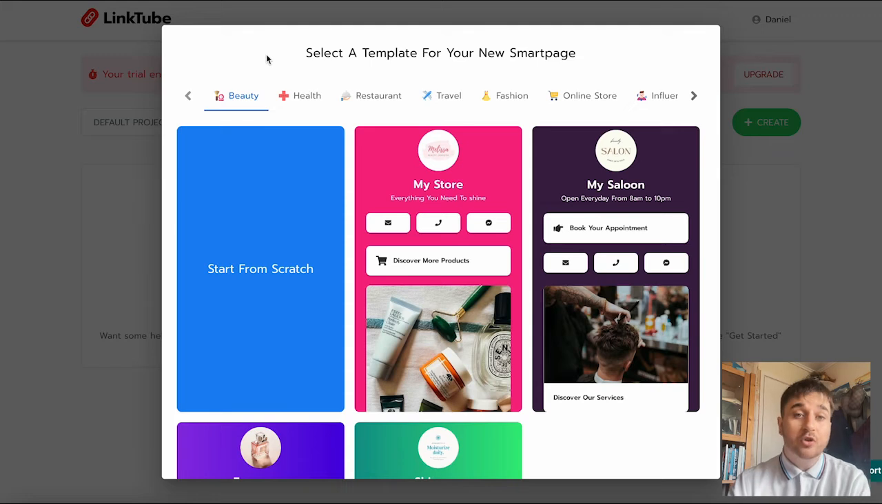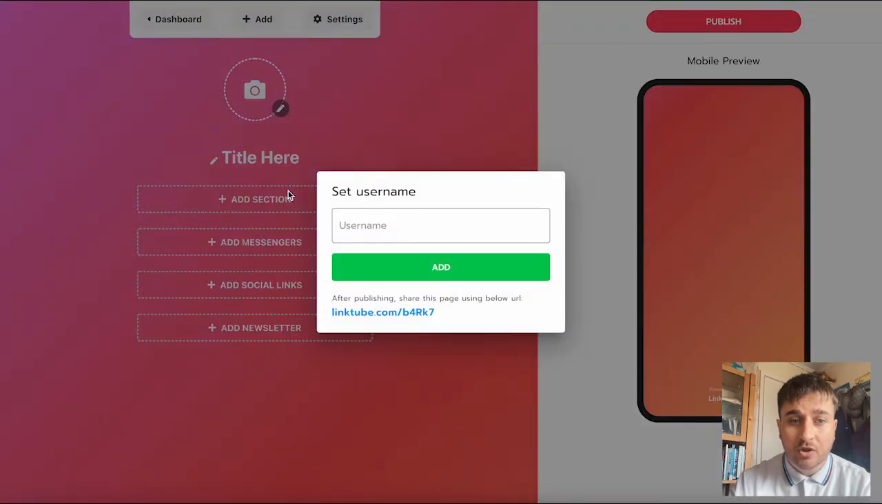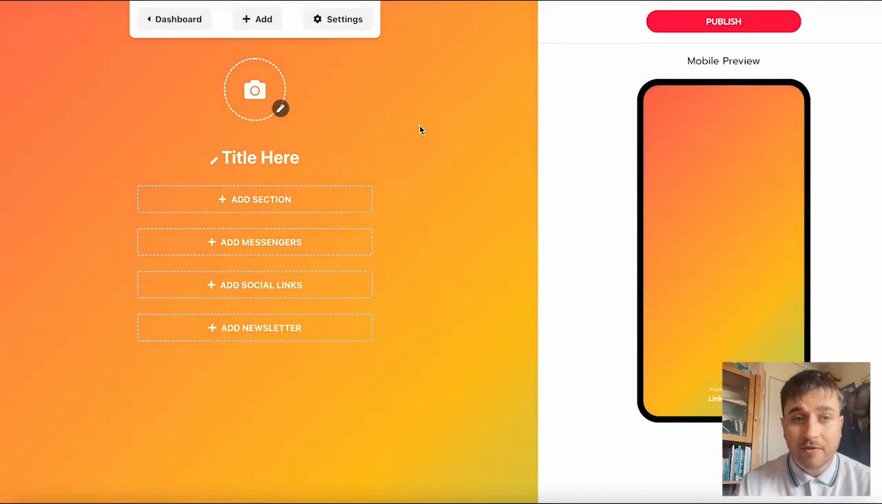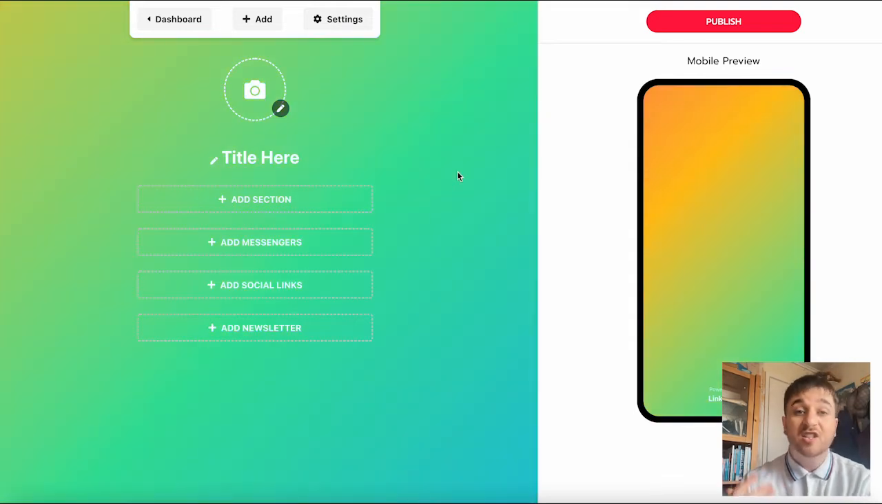If you would like to make your smart page portfolio from scratch, then you just click on Start from Scratch, and then you enter in your username on there. Once you've typed in your username, you'll come over to this screen. Anything that we add on here will be shown on the right hand side on the mobile preview, so we can actually see what it would look like on a smartphone.